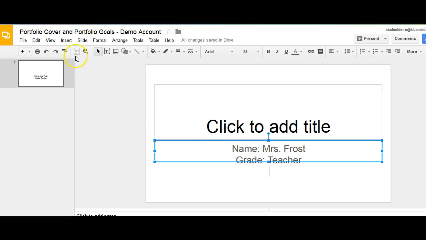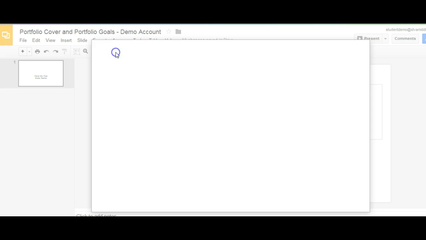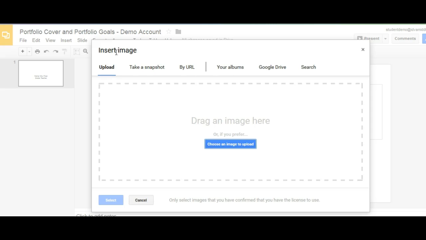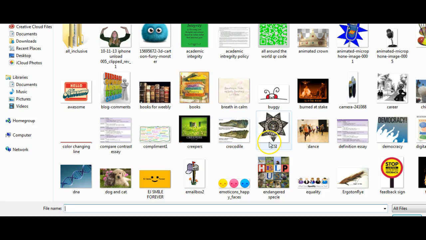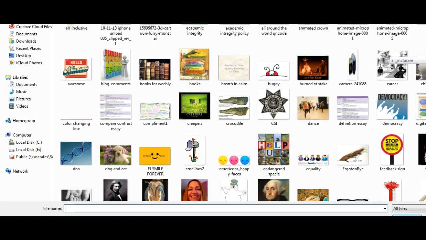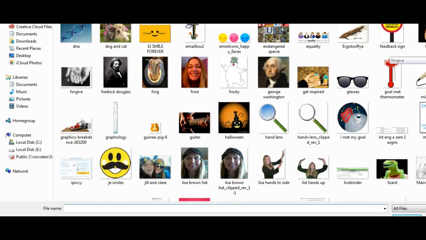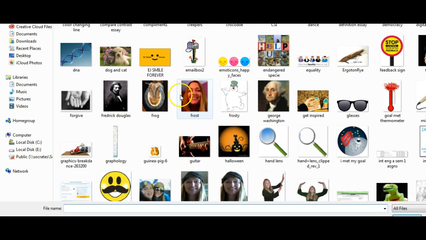Okay, so then I can go to insert a photo, and I can either take a snapshot right now using my camera on my computer, or I can upload a photo. I'm going to choose an image from my computer. Alright, I have this file on my computer that opened. I'm going to look for a picture of me. I'll choose this one, and then I'm going to click Open.